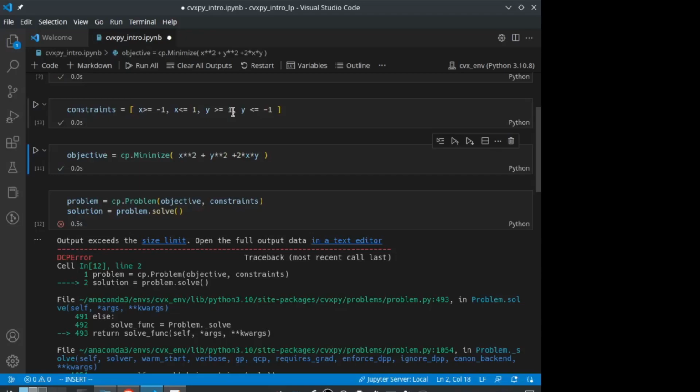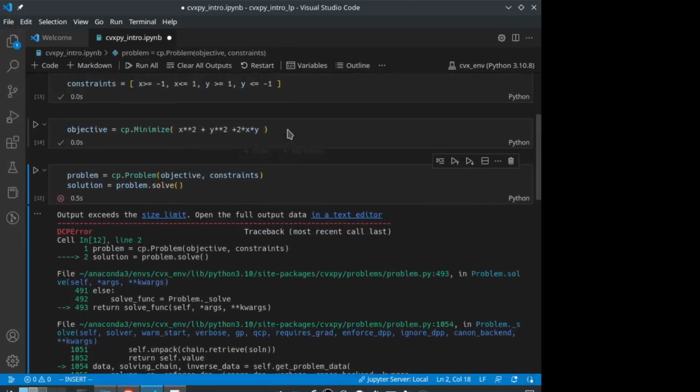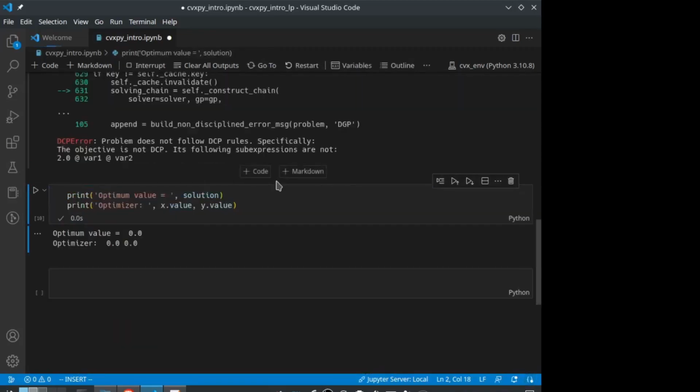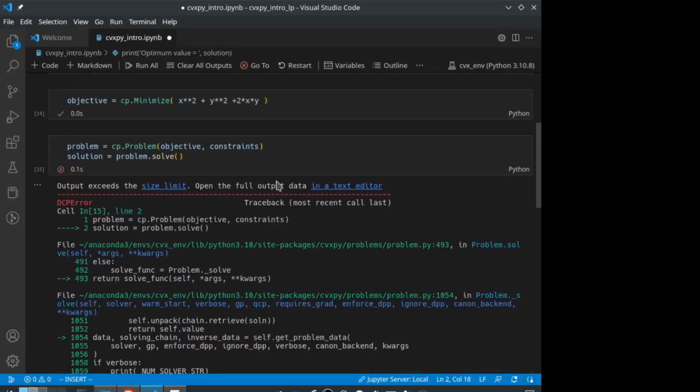So let's see what happens. This is what I specify as my constraints. This is my objective. I specify my objective, and I again have a problem. Let me just say, I should have said minus 2x.